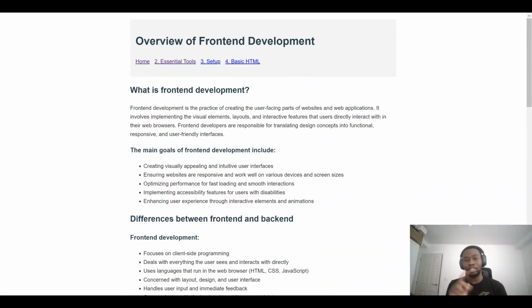Ensuring that when a user hovers over a specific part of the page, there's a slight interaction going on there, so the user can know that, okay, this is what I'm supposed to do here. So that is the main goal of front-end development.